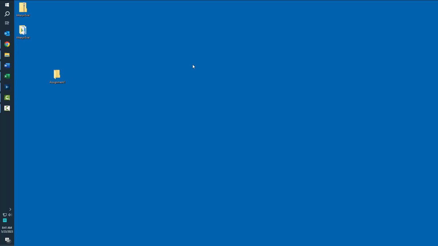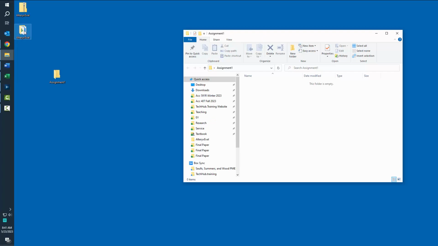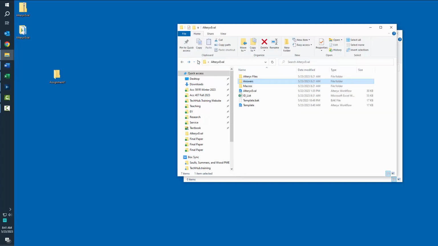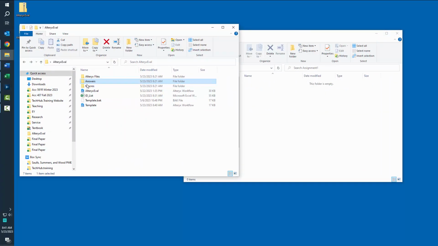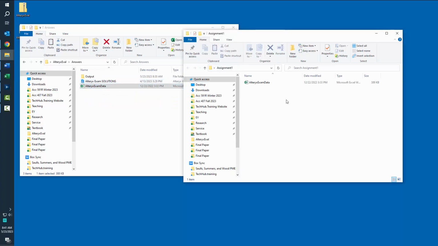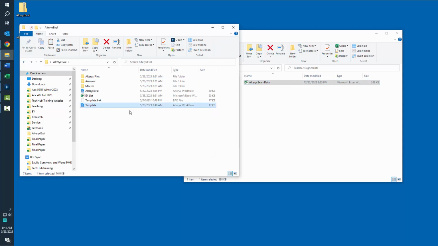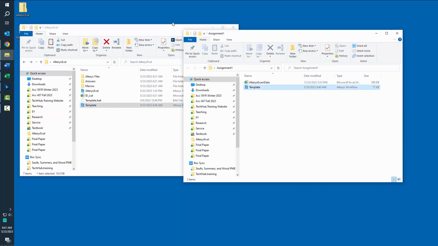Inside this folder, the student's going to put the data for the assignment and their workflow. So for this one, I'm just going to take the answer file and use the Alteryx exam data. So this would be the student loading the Alteryx exam data into the folder, and then I'm going to copy the template into here.